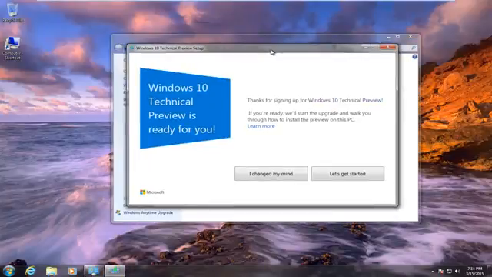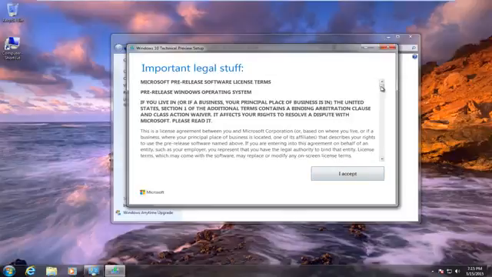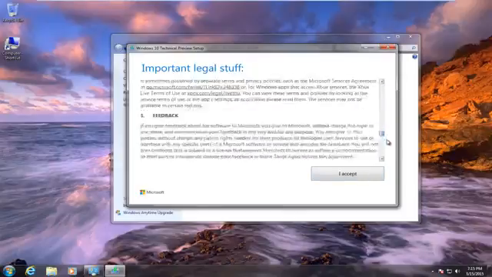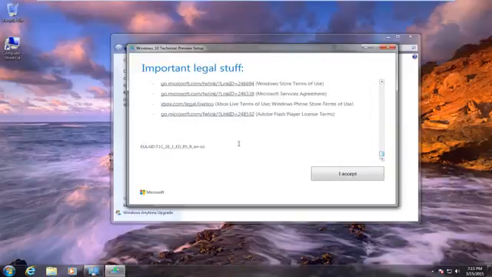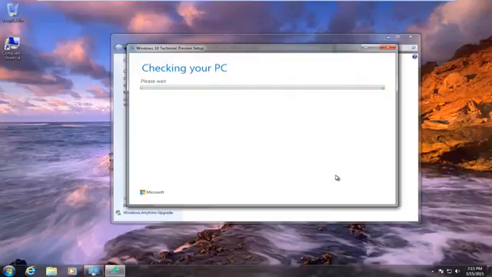Hello everybody, I'm back. Now we have a Windows 10 technical preview setup pop up here. It says thank you for signing up for the Windows 10 technical preview. Let's get started. Now, I would suggest that anybody installing this reads the release software licensing terms or end user license agreement, but I would just click accept here. Right now it's checking our PC to make sure that we meet the system requirements for an upgrade to Windows 10.